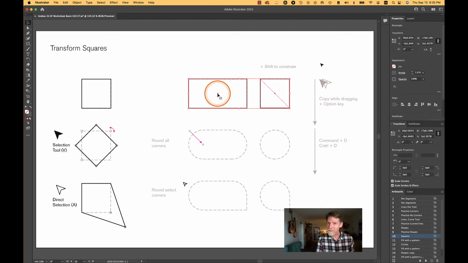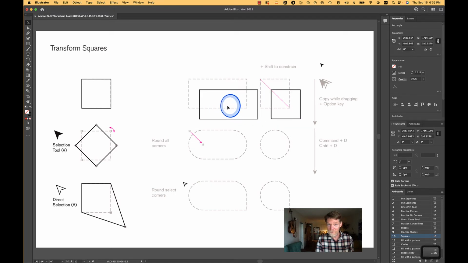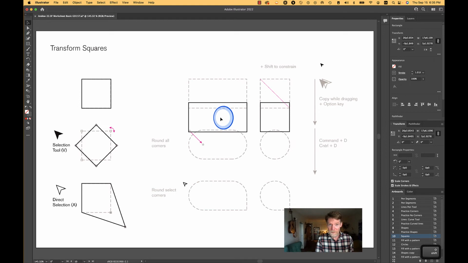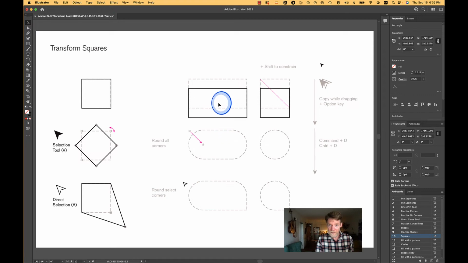What I want you to do is something where, again, you're using two keyboard keys while you're dragging. So you're going to drag it straight down like this. But again, I want you to constrain it. So I want you to constrain it to 90 degrees, drag it straight down, and while you're dragging this, don't let go of any of those keys or your mouse.